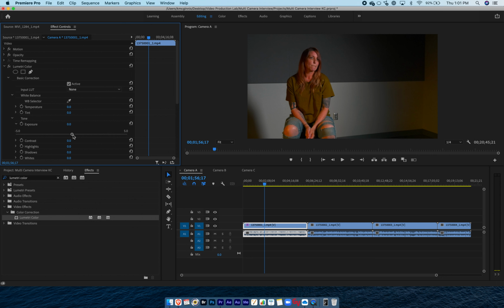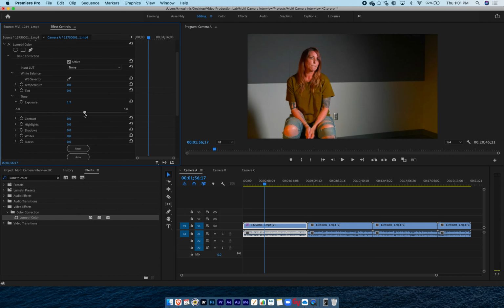Again, I'm going to increase the exposure just a little bit, make it a little bit brighter. I think I might even go brighter than that. I'll make my shadows a little bit darker so I have a little bit of contrast. The main thing on this one is my temperature and my tint, though. My colors are very different on this than they were on camera B.